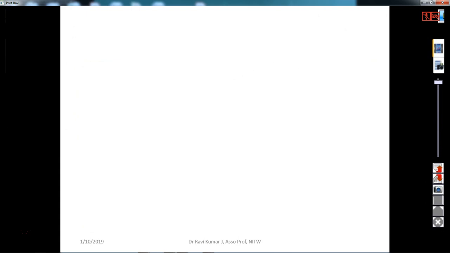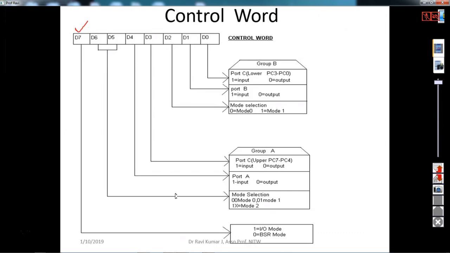Now if you consider the control word, if the D7 pin is 0, then it is BSR mode, the bit set reset mode. And if it is 1, then the mode is I/O mode. That means if you want to use the port pins of 8255 as input ports and output ports, the first requirement is that D7 should be 1. If it is 0, then each pin... you know, 8086 is a parallel device, you can send a byte or receive a byte to your output devices. Individually configuring each, sending one bit of data, is not possible. You cannot configure a single bit of 8255 as 1 or 0, but that facility is provided using a mode called BSR mode.